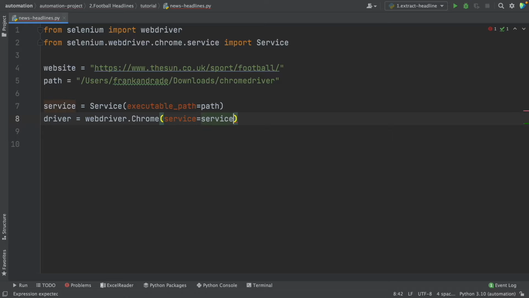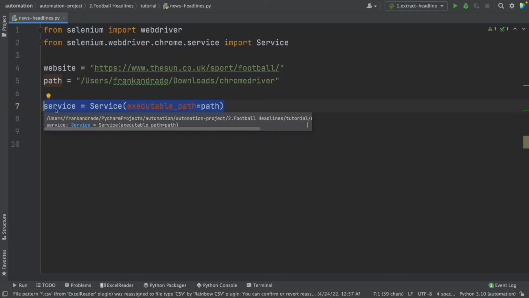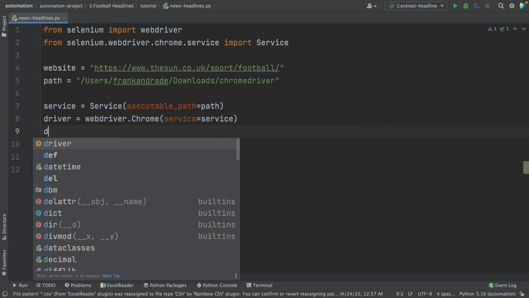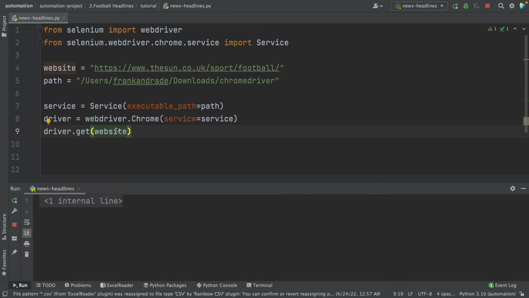So basically, first we define a service. We say executable_path equal to path, and then in the service parameter, we set it equal to service, which is this one that we defined before. And now we can open a driver by writing driver.get, and inside parentheses we write website. So driver.get(website), and if we run this, we're gonna open a Chrome driver or just the Chrome browser.